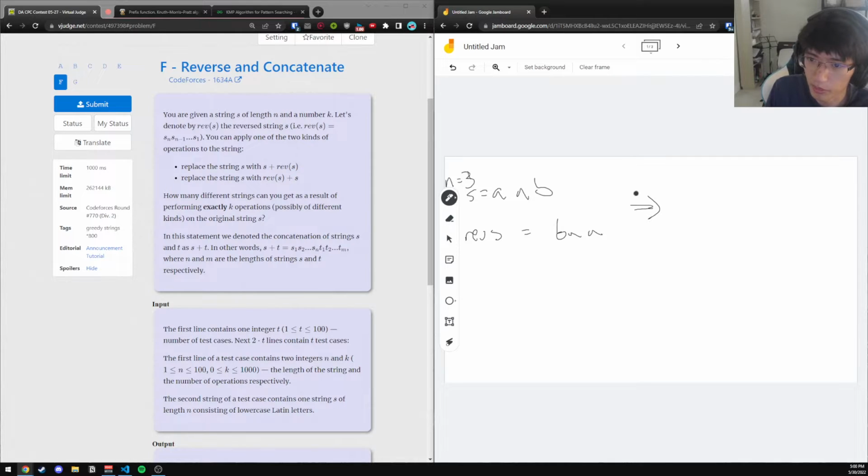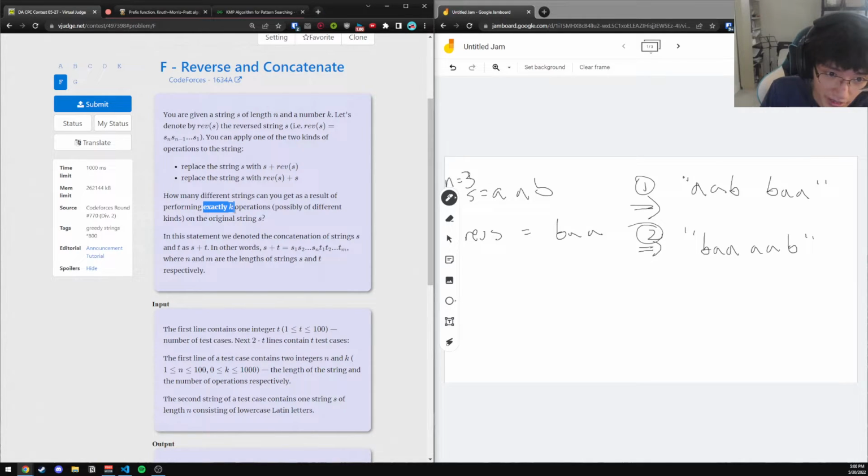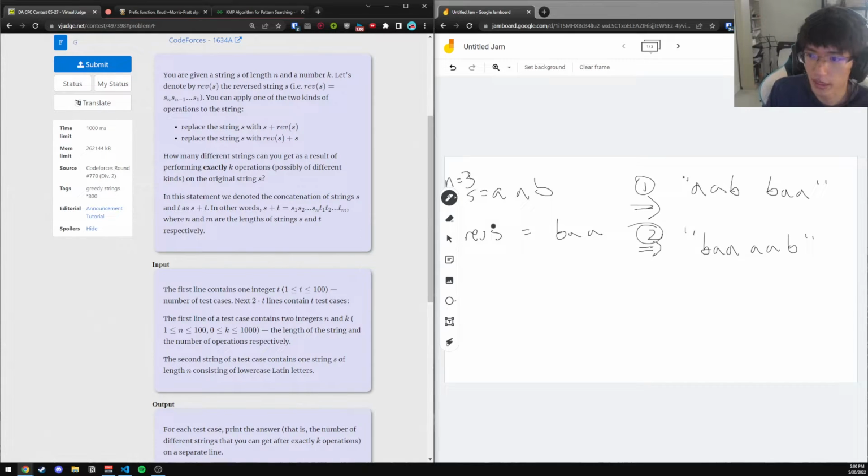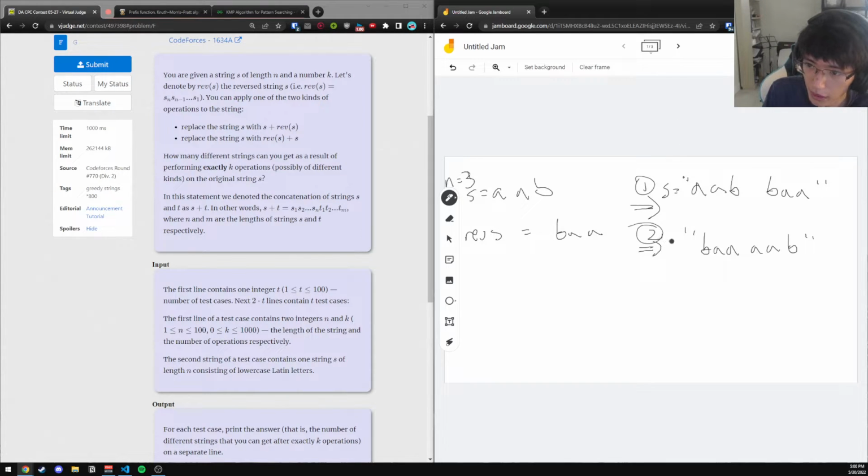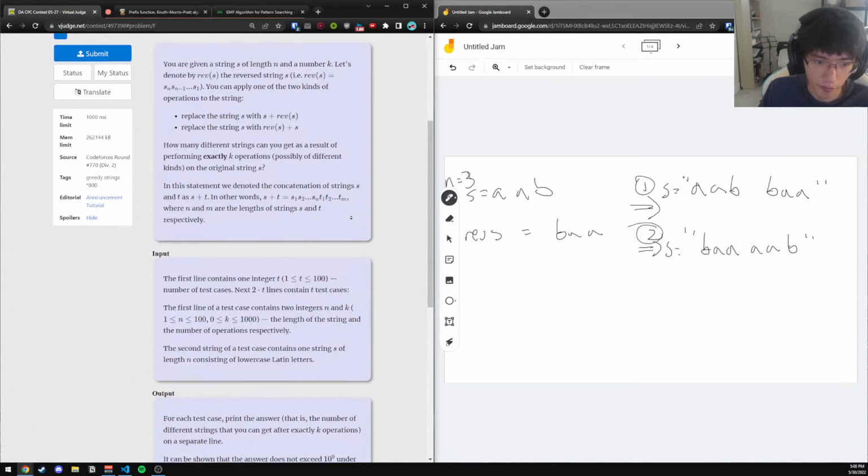So this either becomes AAB plus BAA. I guess you don't need the plus symbol. So it either becomes this string, or it becomes BAA AAB. And so there is option 1 and option 2. And how many different strings can you get as a result of performing exactly k operations on the original string S? And then this S, now the new S value, becomes this. So if you can figure that out, it becomes a lot easier.